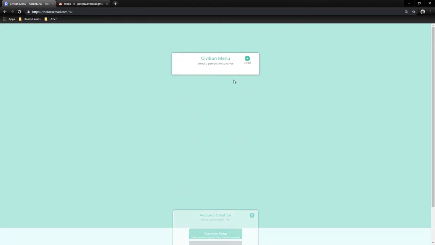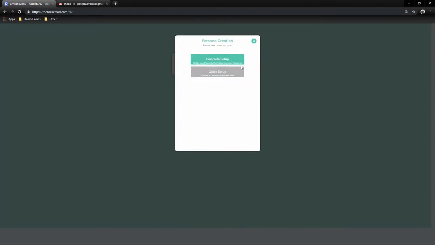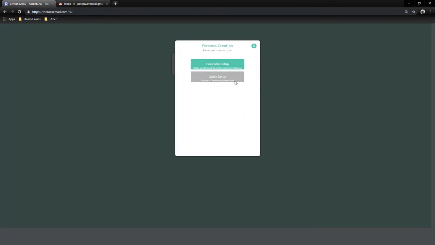Now you can create as many characters as you want. We recommend keeping it to a minimum so you don't have loads and loads of characters cluttering your menu, but try to keep your names realistic when you're creating your characters. Quick setup, we don't have enabled as we want to make sure you have a complete setup, so you have your characters with much detail, because then it's a lot more realistic for the server in general, and the police and fire have more information when they need to.